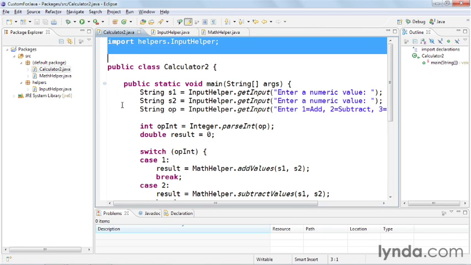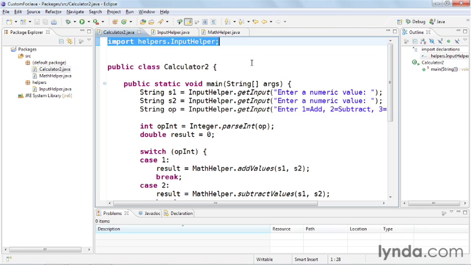Also in the main application, where I'm using that class, a new import statement has been added to the top of that code. Once again, this is a requirement. If the class isn't a member of the same package as the one that's calling it, then it has to be imported. In this case, I'm referring not just to the package but also the class name, helpers.inputHelper.